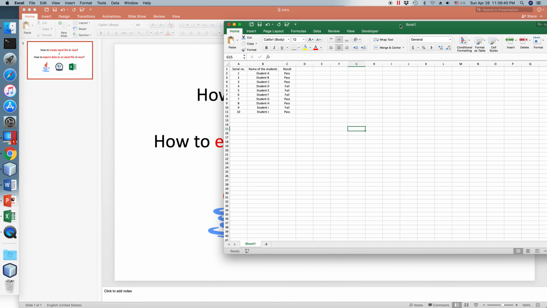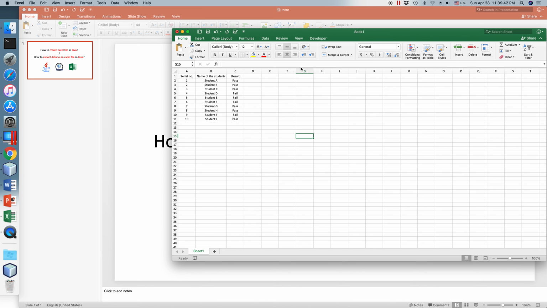I will take this as an example. In this Excel file, we have some information regarding some students, that is, the serial number, the name of the students, and their results. So we want to create an Excel file that is similar to this one. So how to do that?